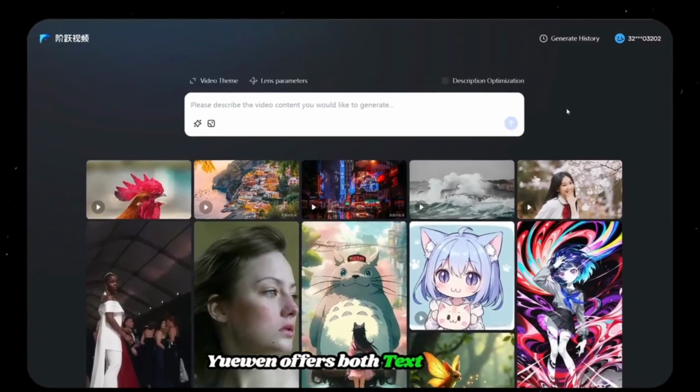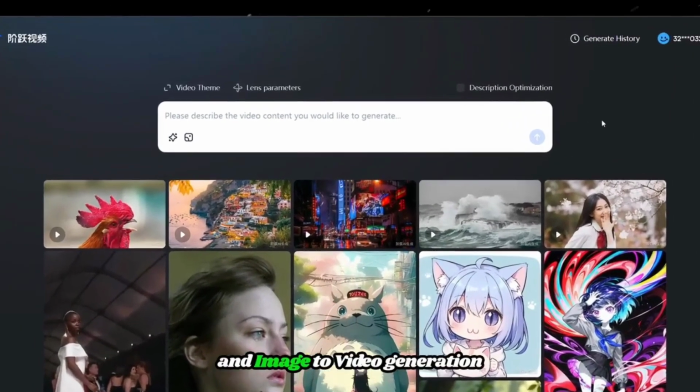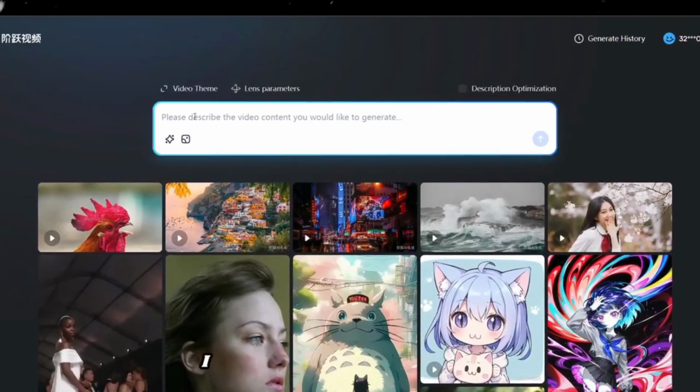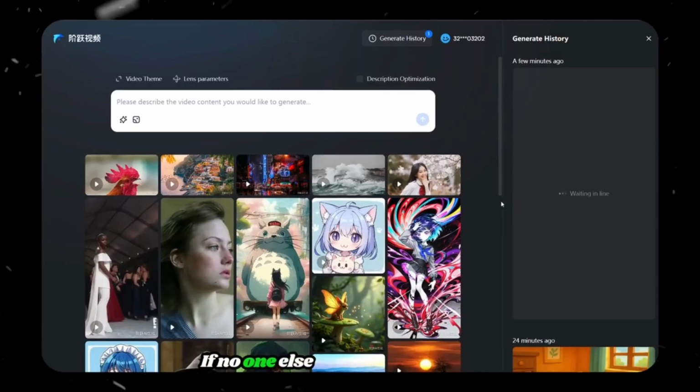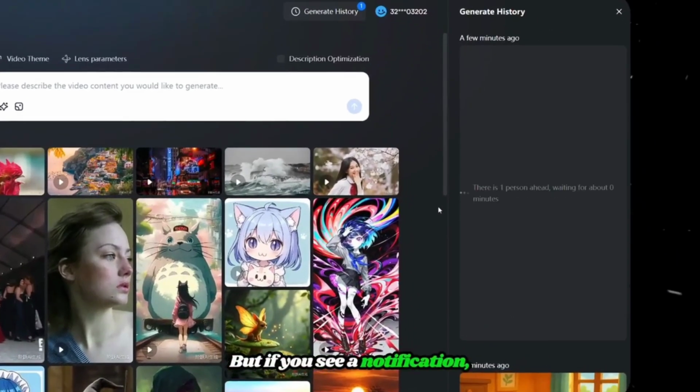Yuewin offers both text-to-video and image-to-video generation. Let's start with text-to-video. I pasted the same prompt we used earlier and clicked Generate. If no one else is generating a video, yours will start right away. But if you see a notification, don't panic. Wait a few minutes and try again.